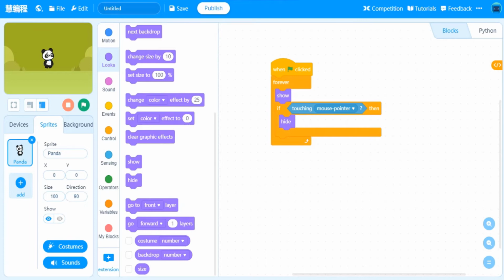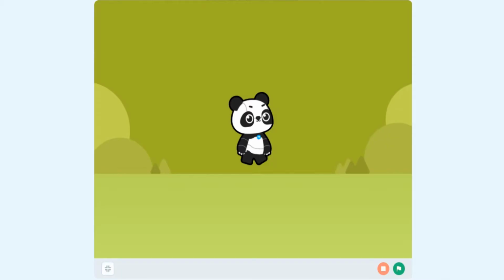So we're going to go to the full screen mode now. There we go, the full screen mode. Click on our green flag in order to initiate the program. And then if you move your mouse over your panda, the panda will disappear. But if you move your mouse around or you don't touch the panda, then it will stay there. So this is one of the things that you can do by changing the programming using an if-then statement.